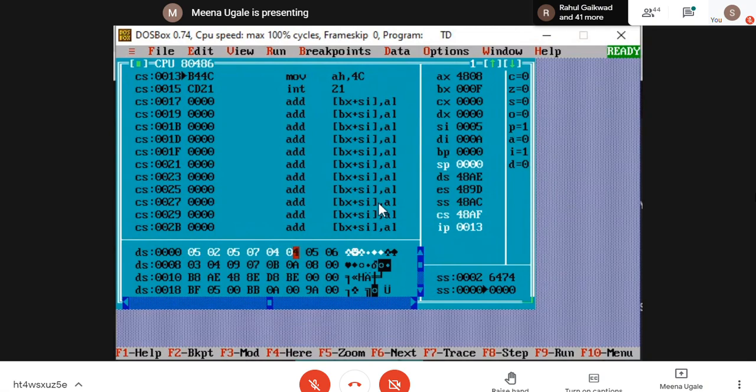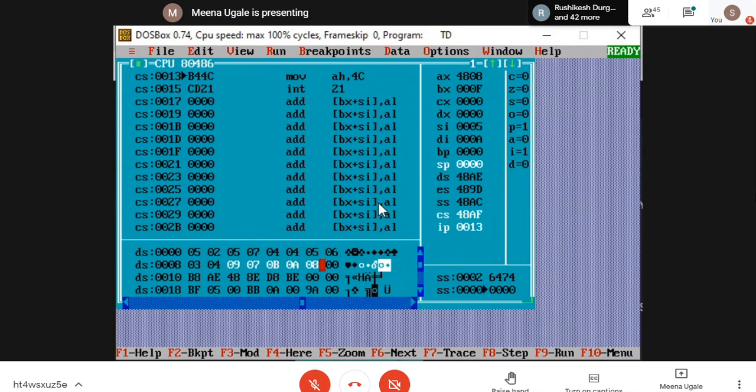And then after that, 5 plus, it will get added to first number 4. So 9 onwards is my answer. This is my answer, 5 numbers. You please observe your screen for your numbers.